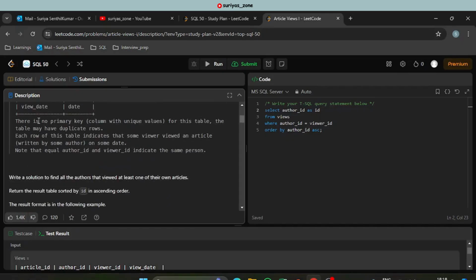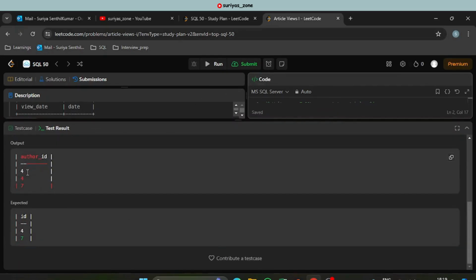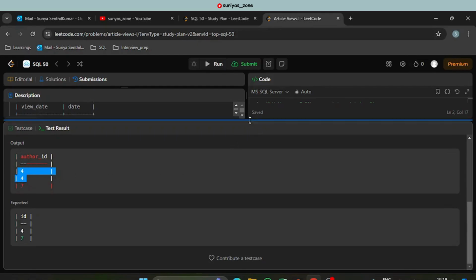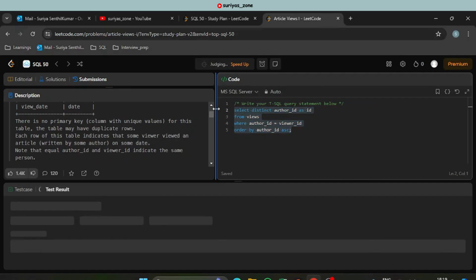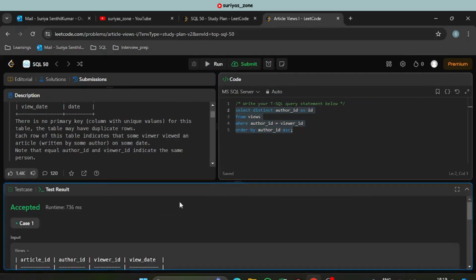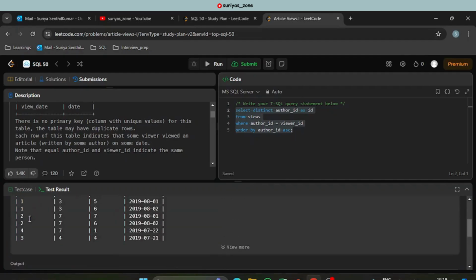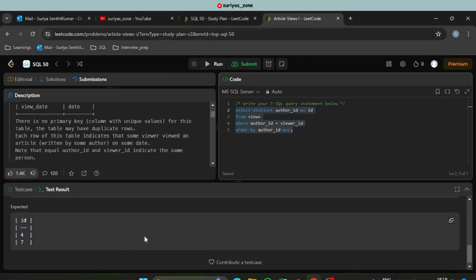Also, they have clearly mentioned there is no primary key for this table, so we need to use the distinct keyword to remove the duplicates. Distinct is a keyword which will remove duplicate rows. If I am getting two 4s, instead of two 4s it will return only a single 4, as these two are duplicates. Now let me run this piece of code. Cool, now it has accepted the output. Our output is 4 and 7, and expected is also 4 and 7. Let's submit it.